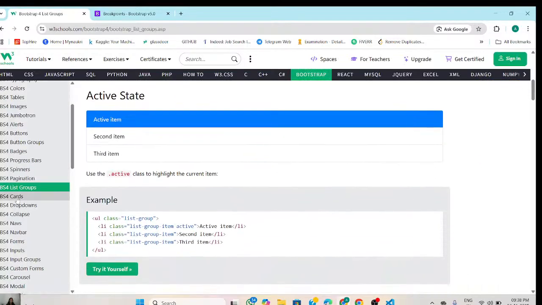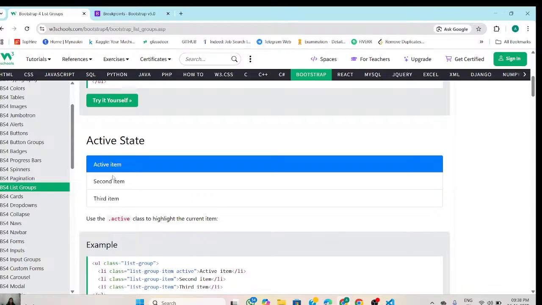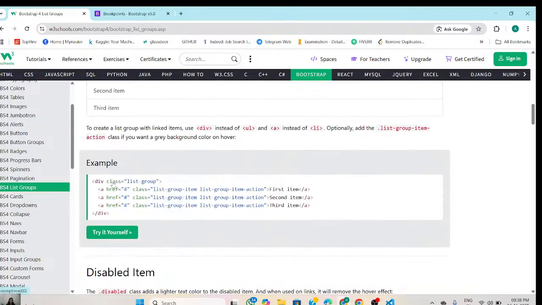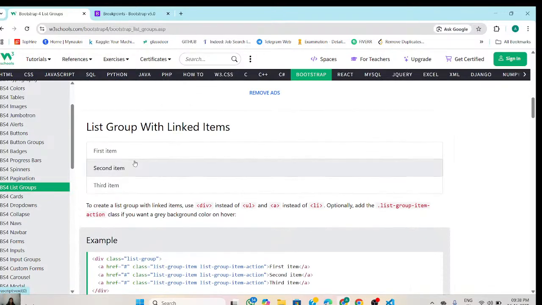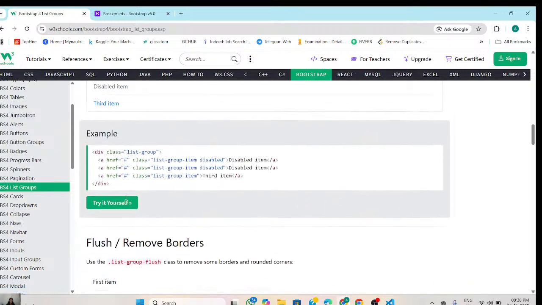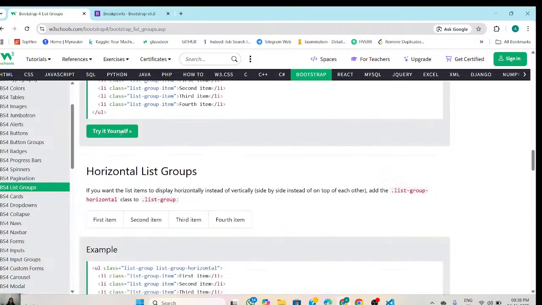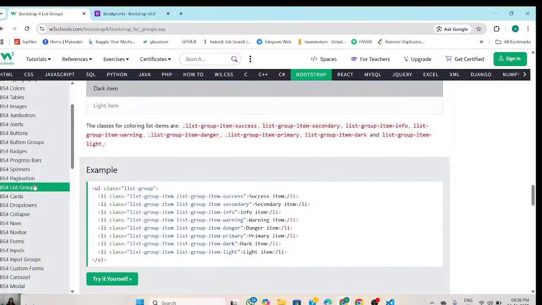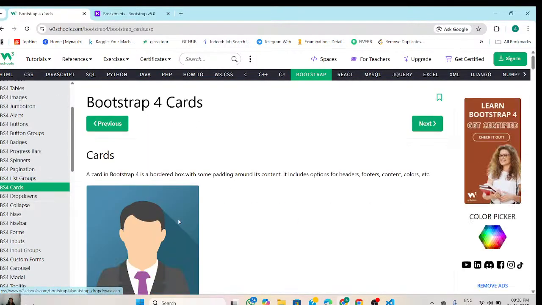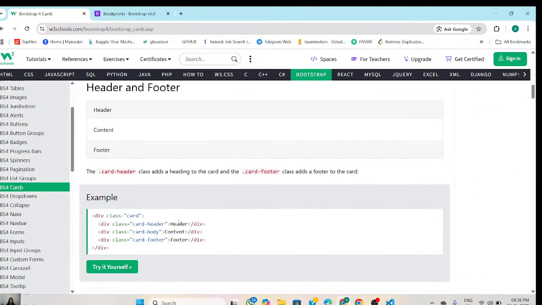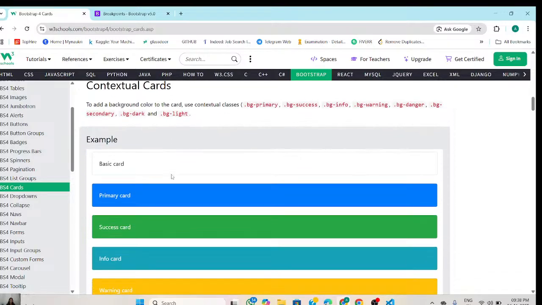Like that. Now this is the list card, active state. See, this one also can be used. See this one, list card. This card is also mostly used. Basic card, header, content, footer.